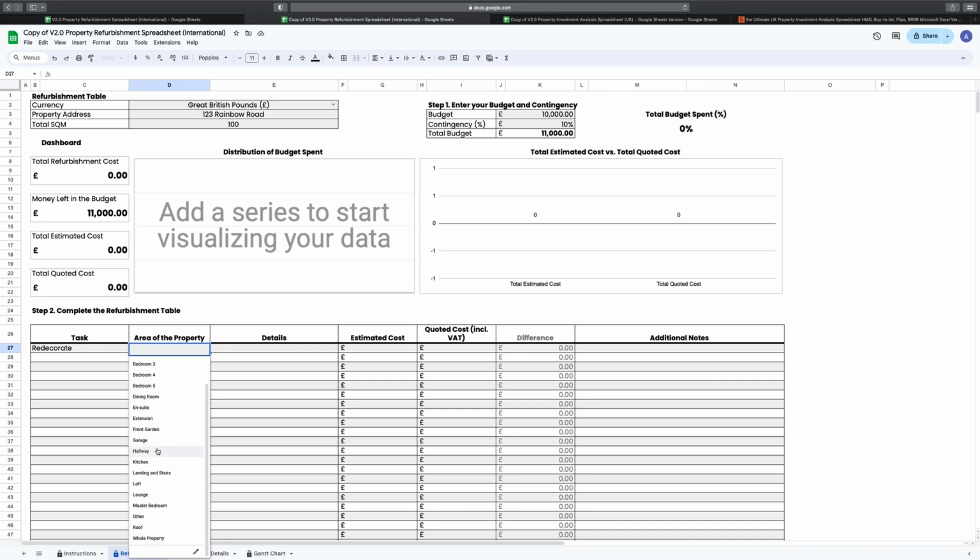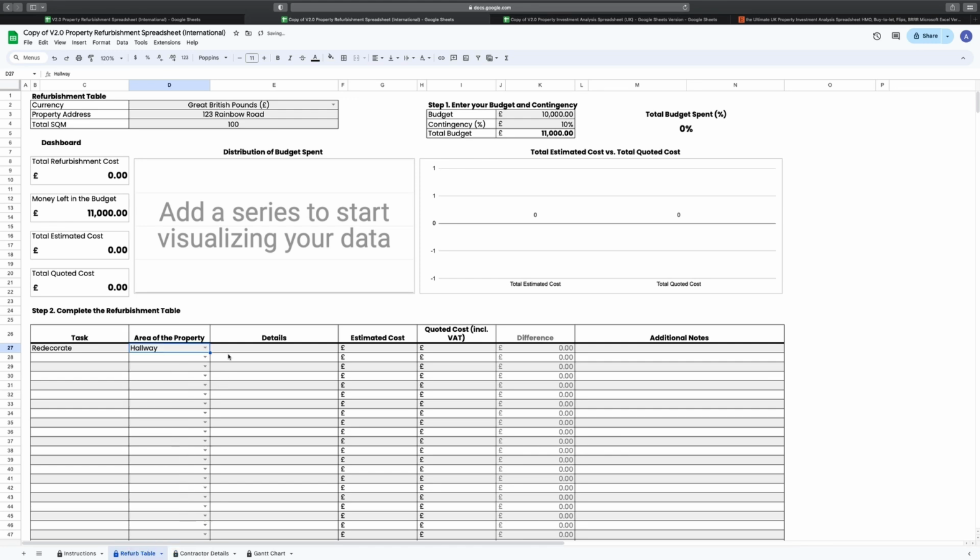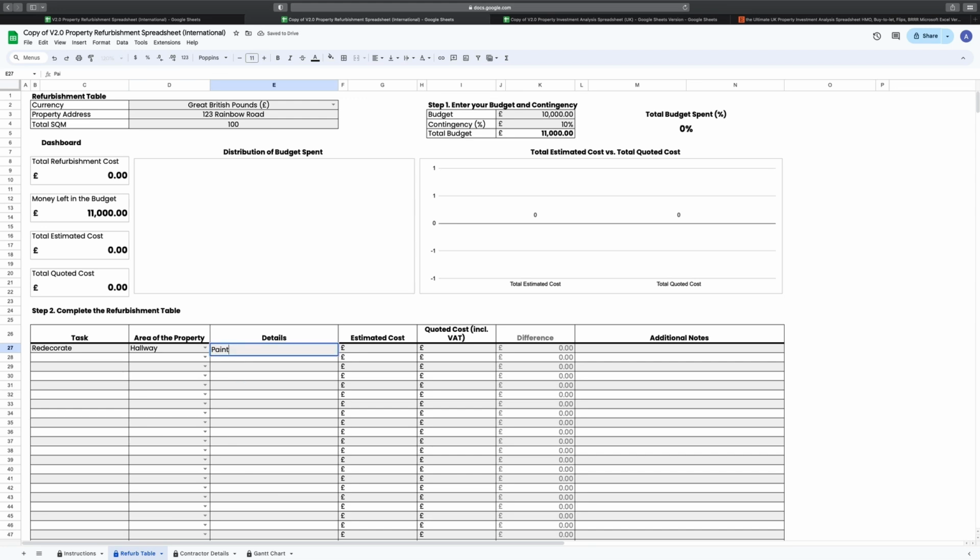There are 20 areas to choose from, ranging from the front and back garden, an ensuite, bedrooms 1 to 5, a lounge and a garage. There is also an option to choose an extension for bigger projects, as well as the roof, the loft and the whole property. If an area you need isn't listed, select Other and provide further details in the task cell. For each task, try to provide as much detail about it as possible. Feel free to add this further information in the details column to the right.